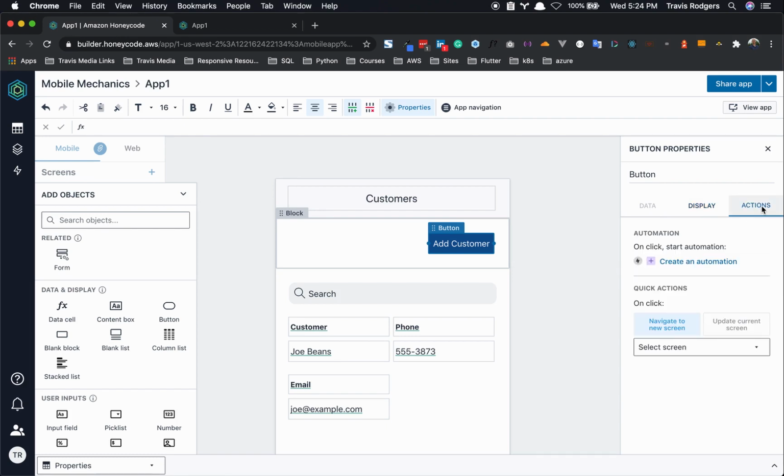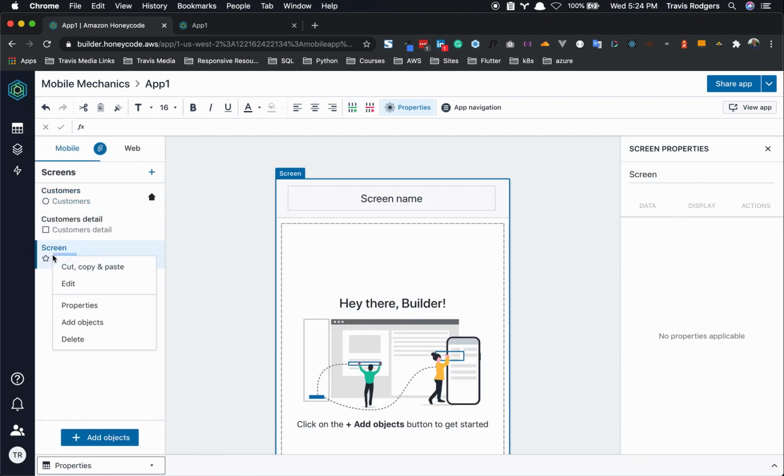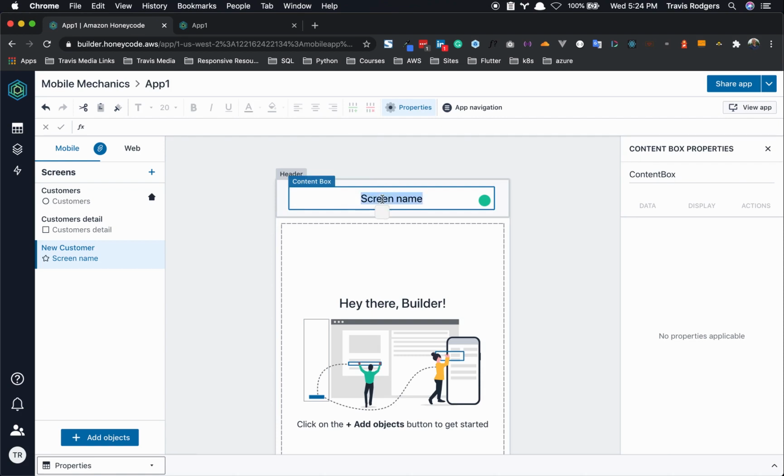But what we want is actions. Now with actions, you can add an automation, or you can just do a quick action. What happens on click? That's what we want in this situation. We want on click to navigate to a new screen. That new screen, we're going to go ahead and just click create a new screen. And that's it. That screen is called screen, but we can fix that over here. Go to the screen section, find that, right click, edit, and we'll call it new customer. And that's this screen here. Let's go ahead and change the title to new customer.